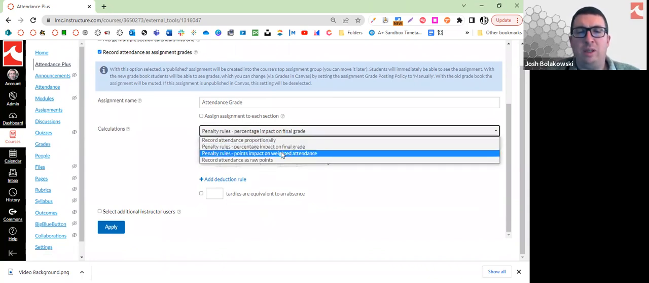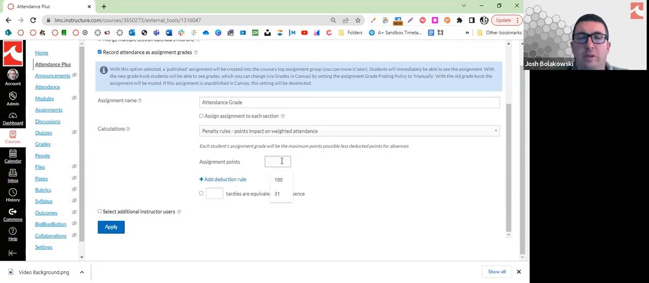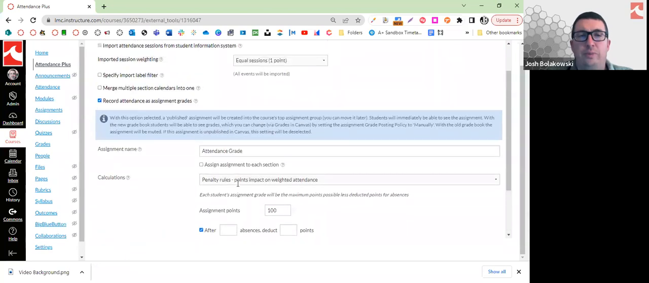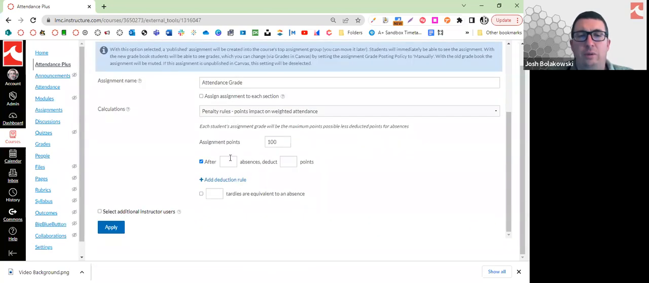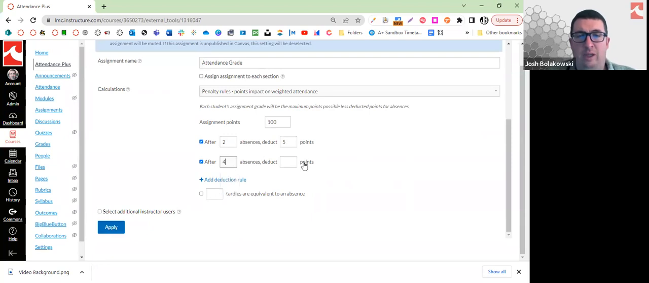Very similar but slightly different would be points impacted on weighted attendance. This one would use, if you want to weight your attendance a little bit more, again, I would give this a set number of points, say 100 or whatever you choose, and then I could add deductions. So after 2 absences, maybe I want to take away 5 points. And then after 4 absences, I want to take away 6 points per absence, let's say. However you wanted to set that up, you could do that. So any of those options will work.